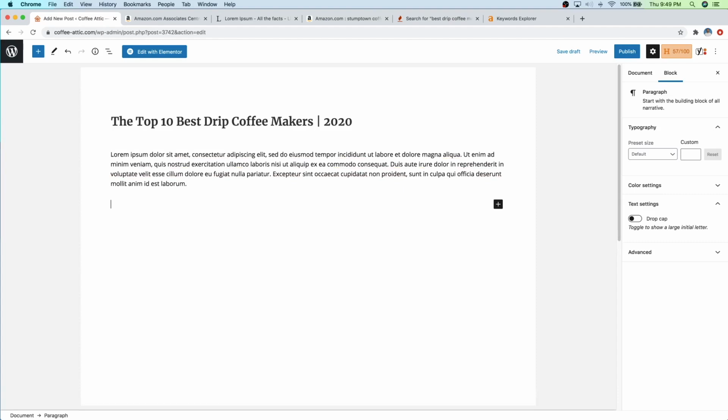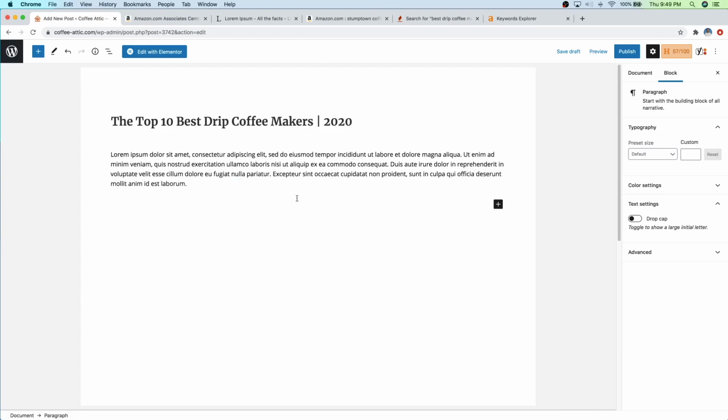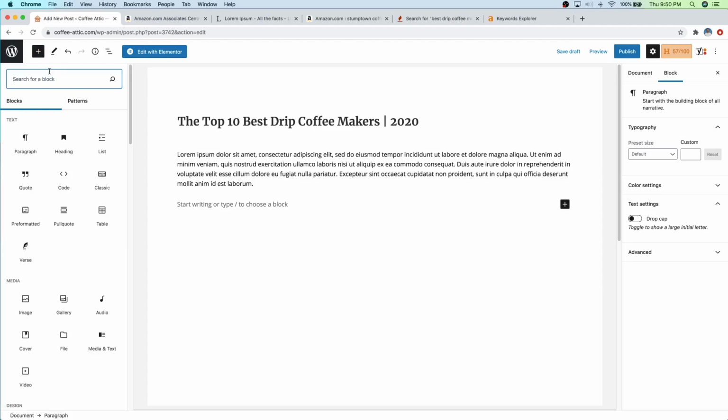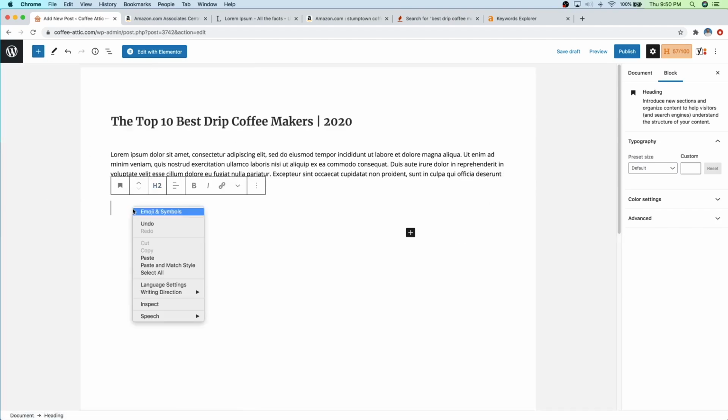And then here's where you'd want to introduce your first one. So it would be coffee maker number 1. And so we will put that one in. So we'll do the Keurig K-Mini, just like that. And actually, we want to make this a heading. So let's just go ahead and copy that. And we're just going to delete that. And then we're going to go up to the little plus symbol up here to add a block. And then we're just going to grab a heading. And then we will paste that in. So now you can see it's a lot bigger.